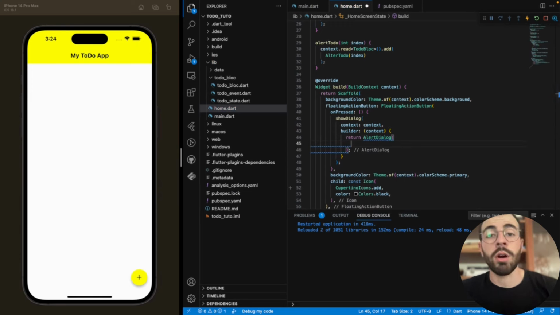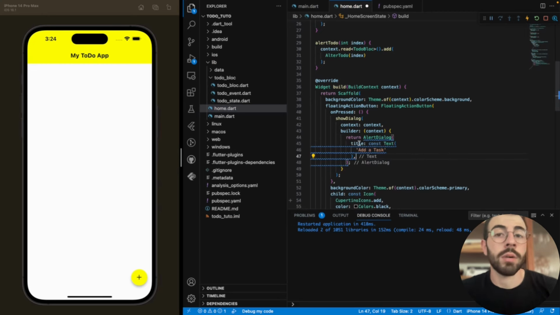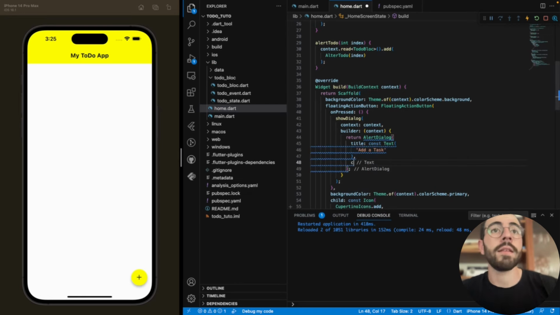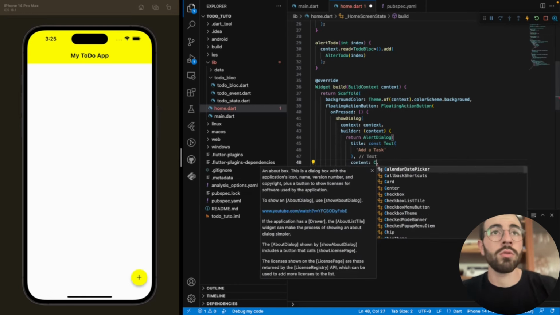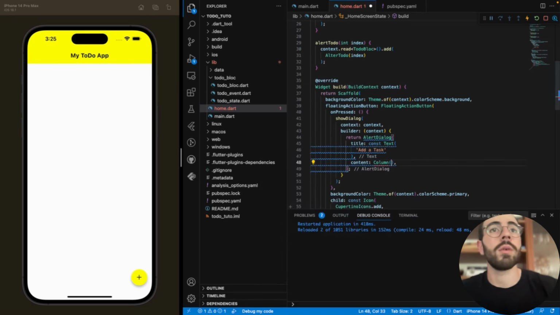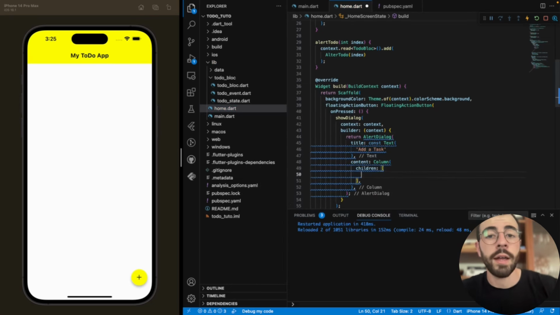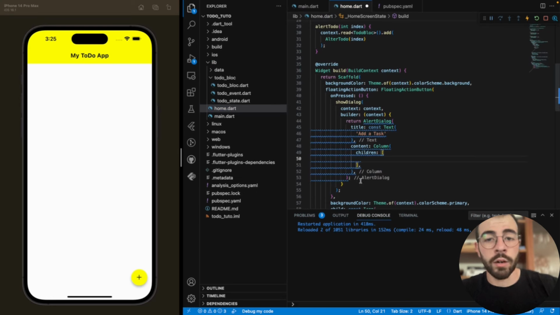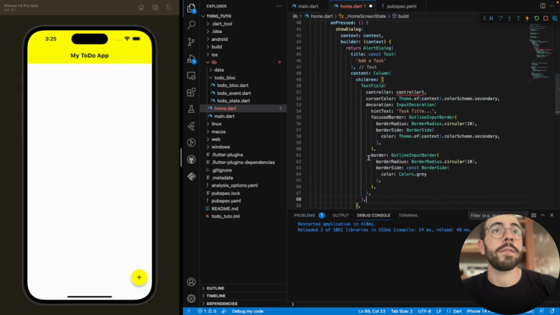So the title of our alert dialog will be add a task. Well, pretty straightforward. And then in the content, that's where it's going to be a bit tricky. We want two text fields. Okay, so first here, title, and then content parameter here. So we're going to do a column, all right, a column with some children parameter here. And I'm going to take this text field right from here, and I'm going to paste it here. So you have a little error that is normal.